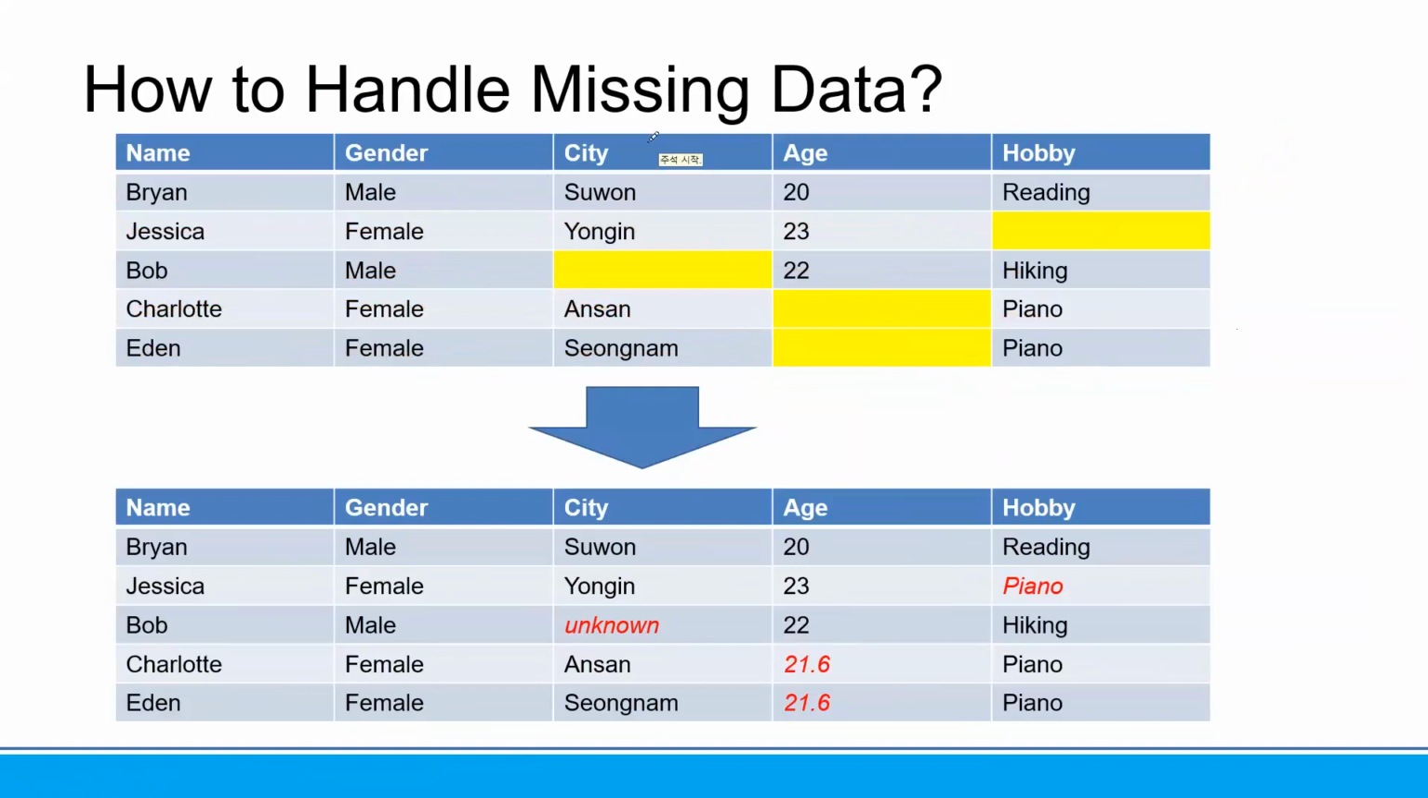Now you have the city. Are you familiar with the cities in Korea? In Gyeonggi province, we have a lot of cities, and those are some of the cities in Gyeonggi province: Suwon, Yongin, Ansan, Seongnam. But what is this city? Because there are so many cities, we are not sure.